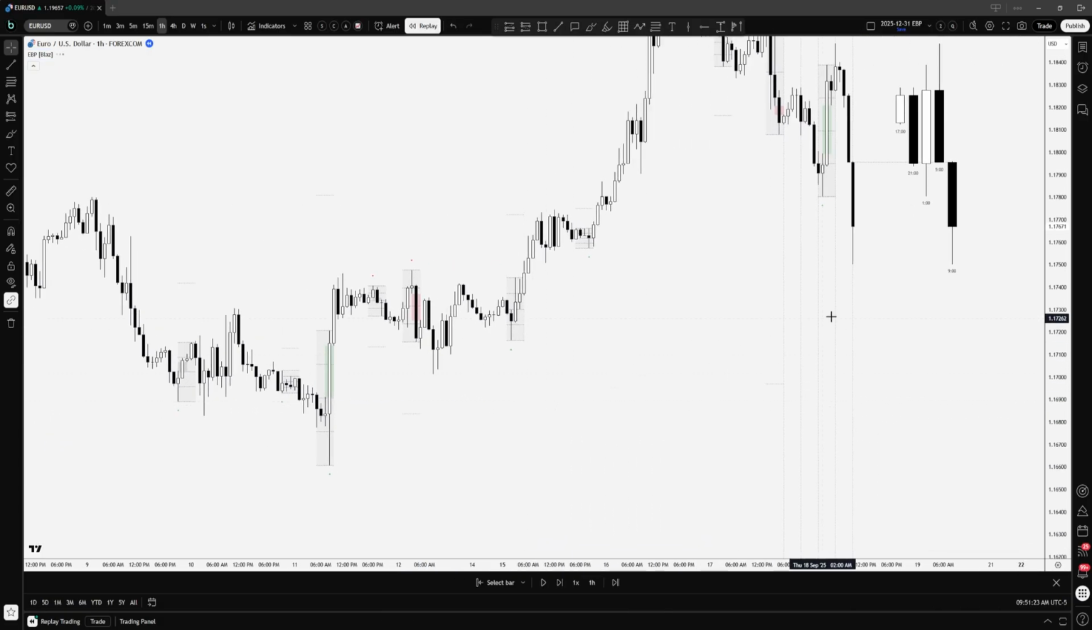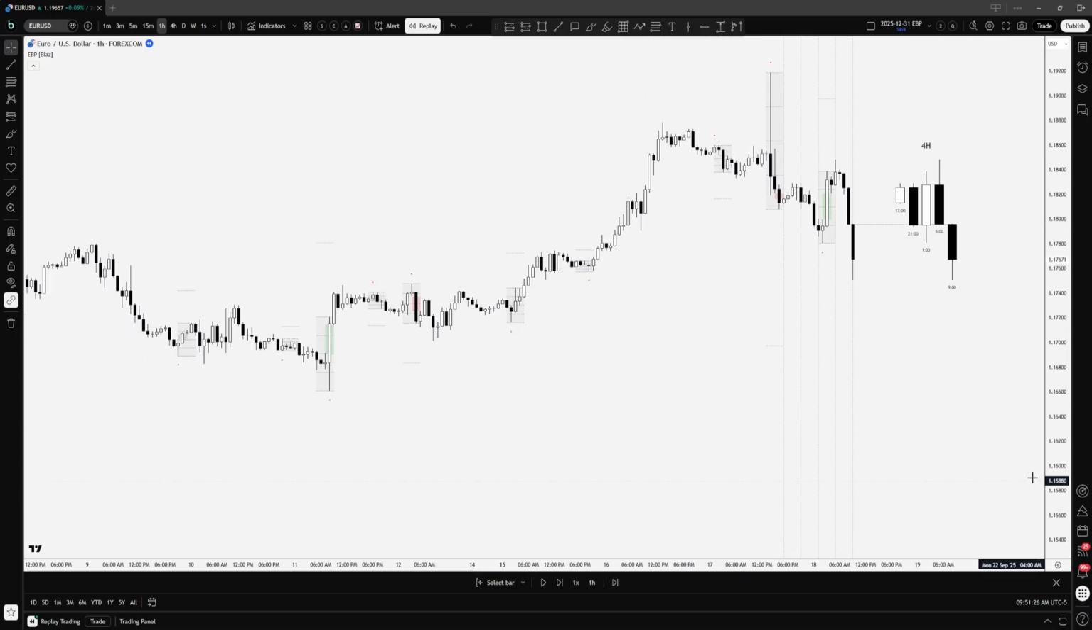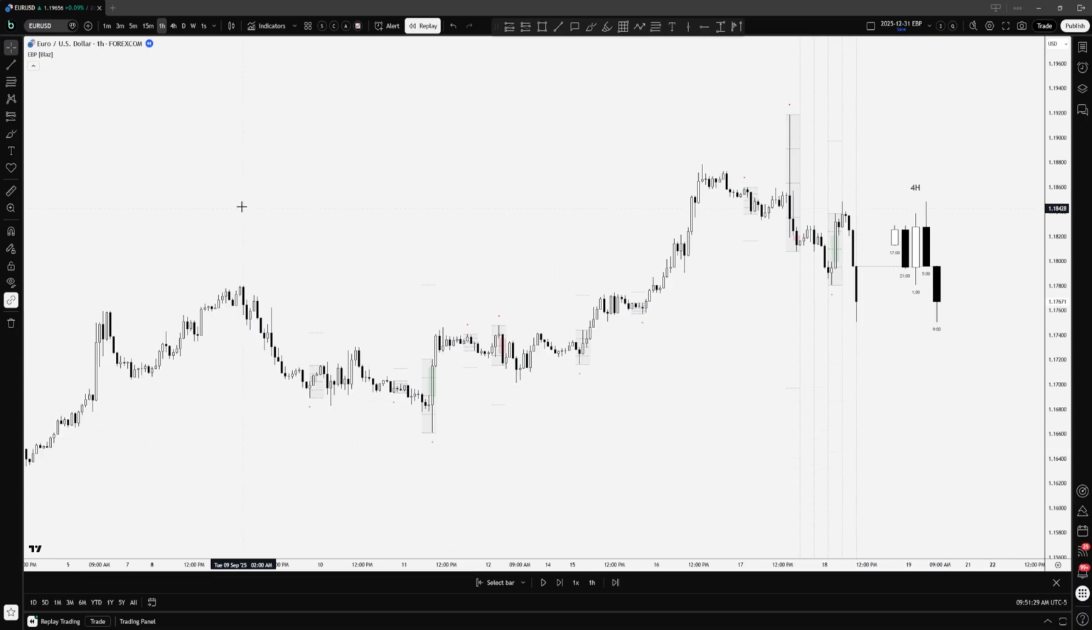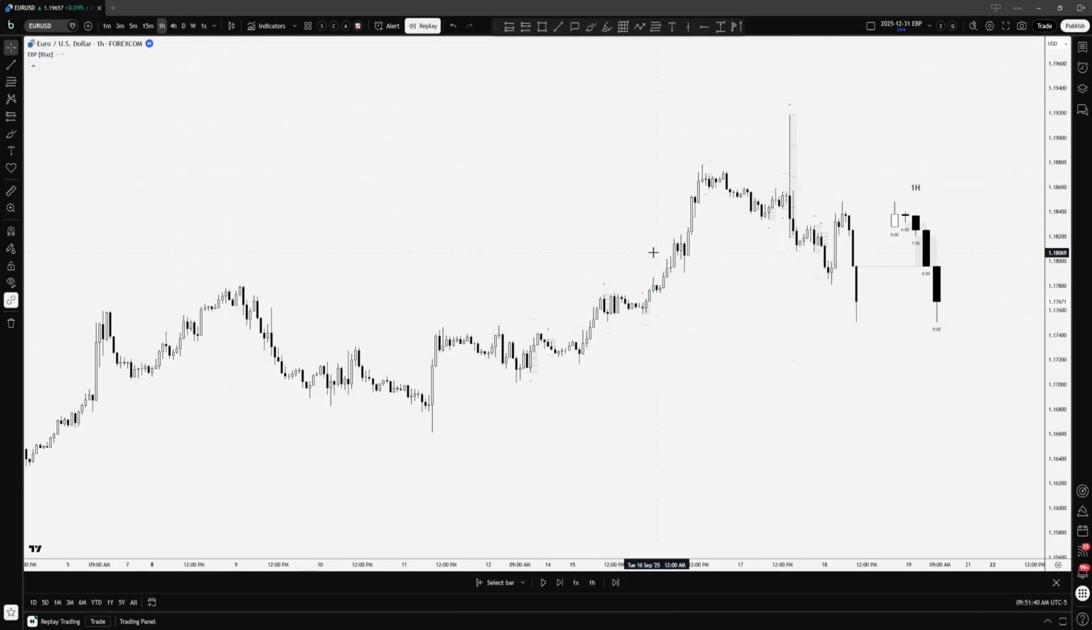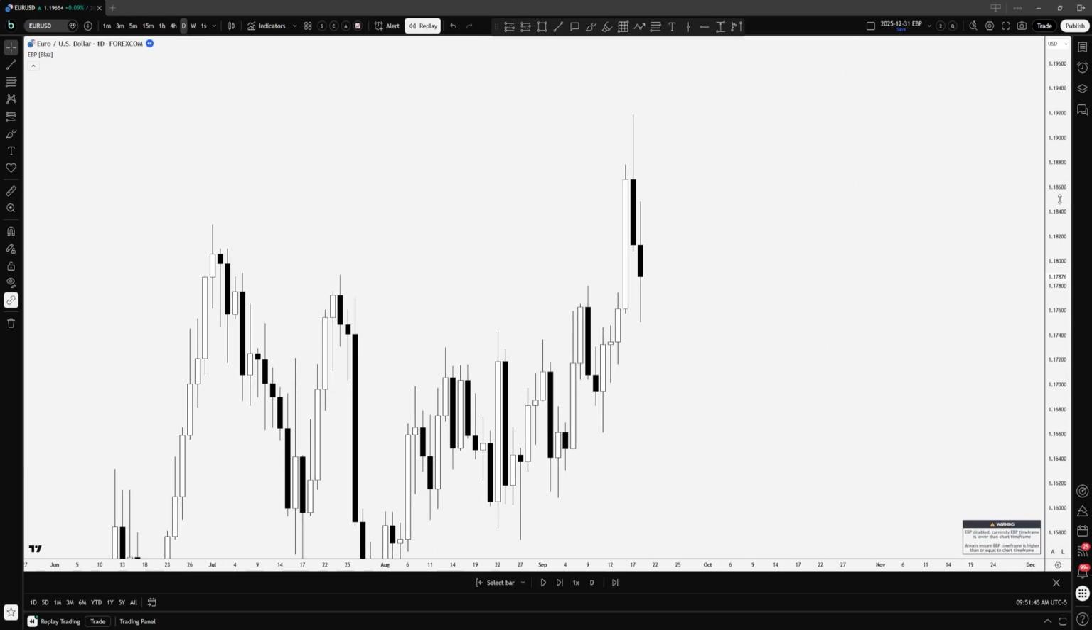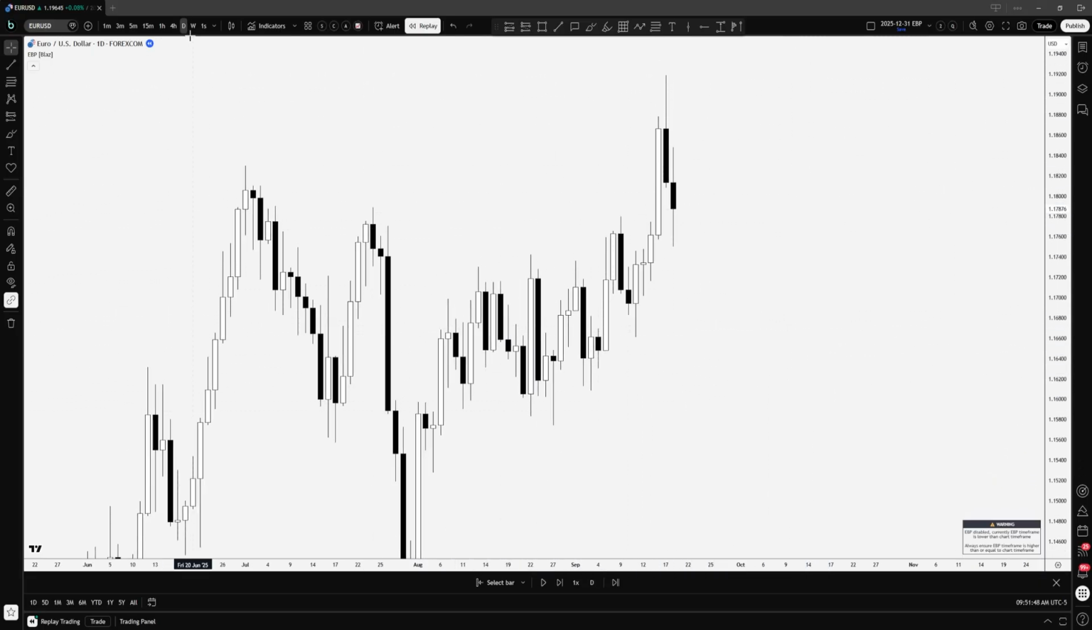In terms of the warning boxes you get at the bottom right of your screen, at the moment I have my EBP set on the 4 hours, but if I change this to, let's say, the hourly, which is the time frame that I'm in, and then I went to the daily, I shouldn't be able to see any EBPs in this case, because my chart time frame is higher than the EBP time frame that I've selected, and I will get a warning box. But if you're someone who's already used to this and you know how to use the indicator, you don't need to be warned about all these.